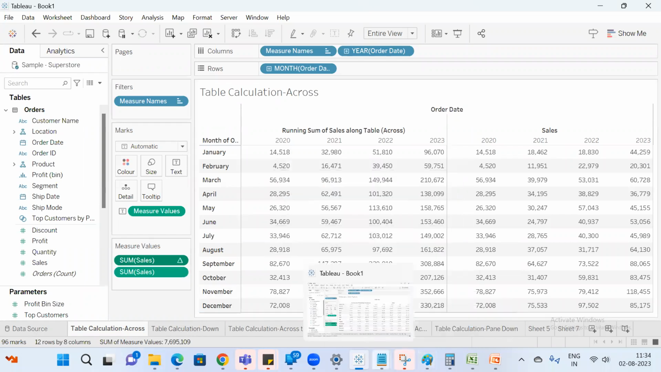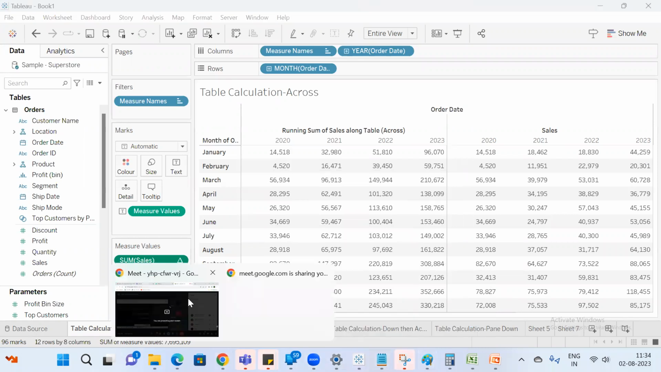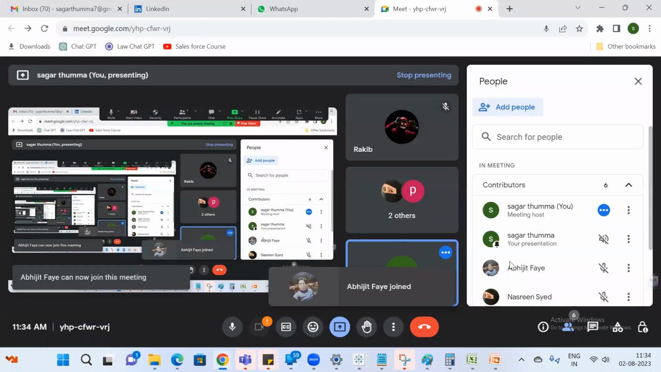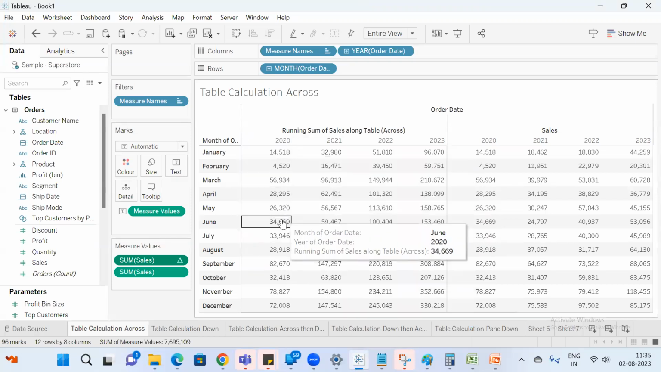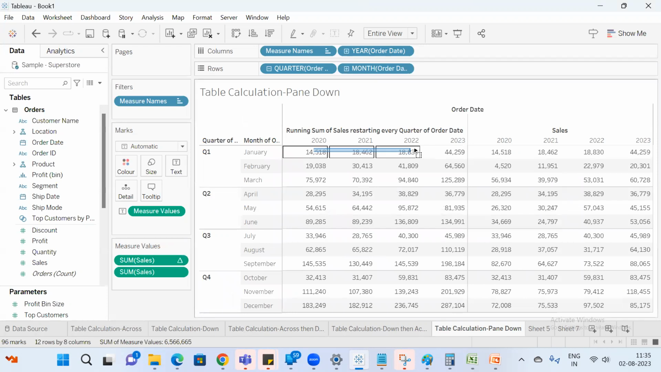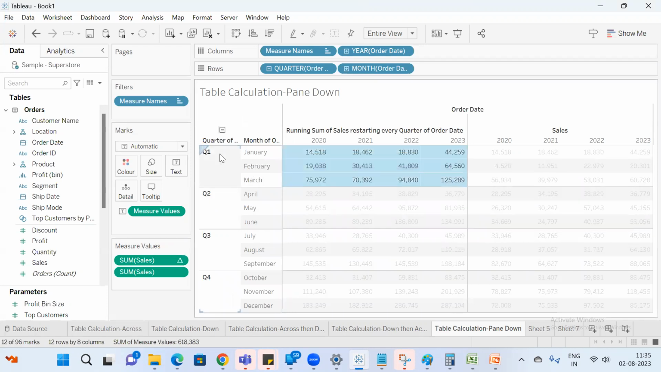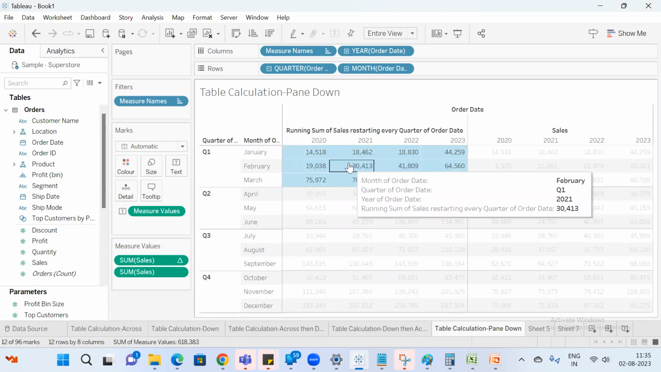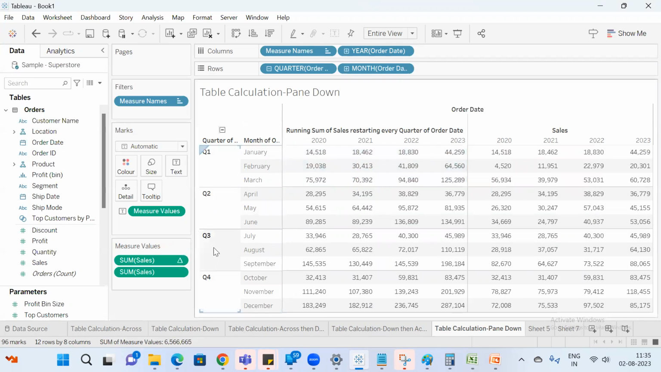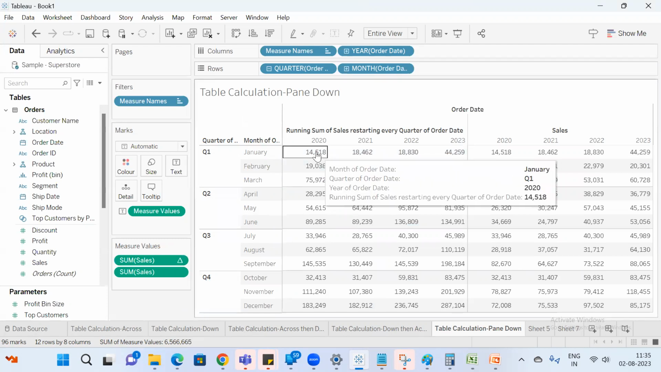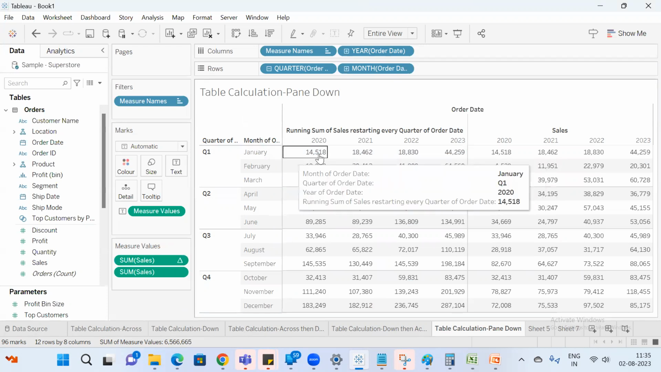So across will be the horizontal right direction, down will be towards the down direction. Whatever the previous values are will be considered according to that particular line. And pane will be based on the second dimension. So based on the second dimension, what is the segregation? Based on that, it will do the table calculation. It will do pane down, pane across, and across then down, down then across, only at the pane level.